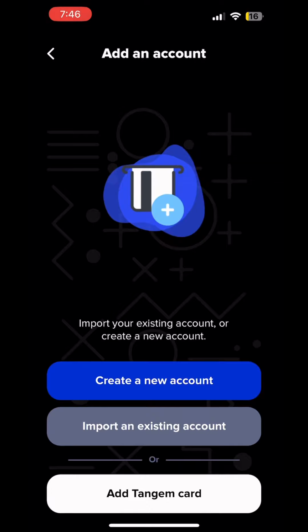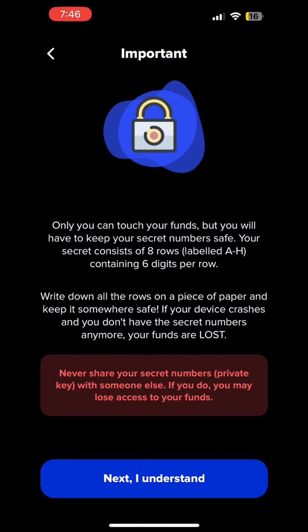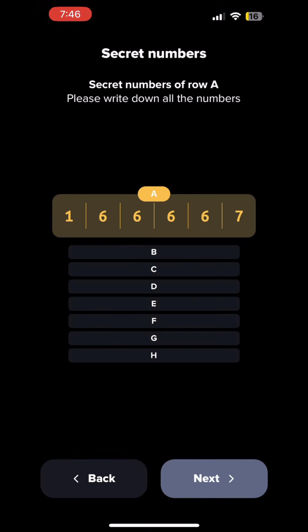How to create an account on the Xaman Wallet. Click create an account. Get a pen and a paper because you're going to have to write down your seed phrase. This seed phrase is how you access your account.